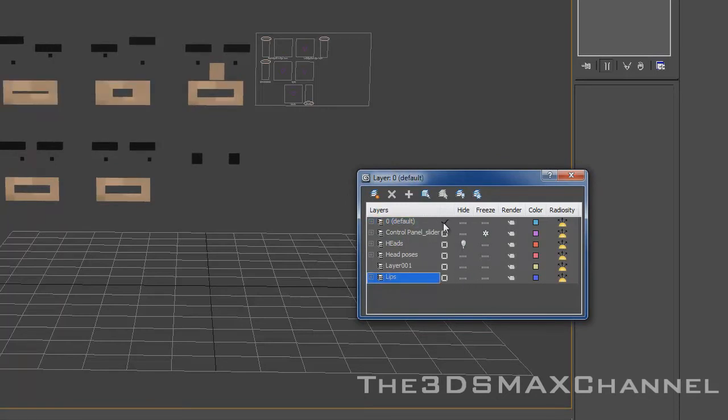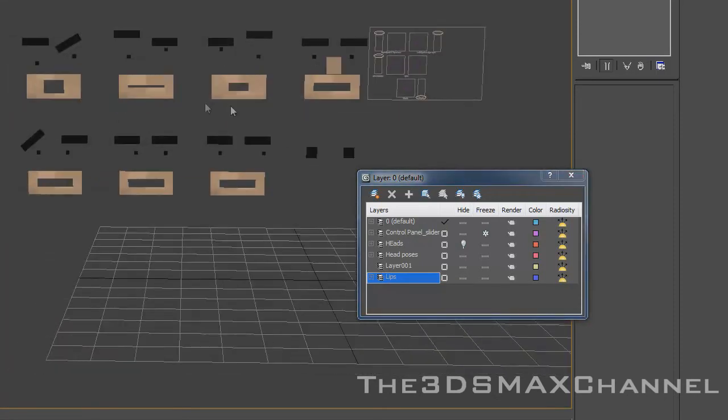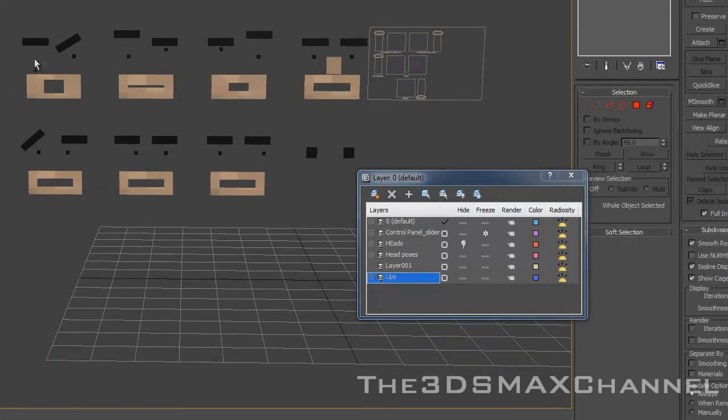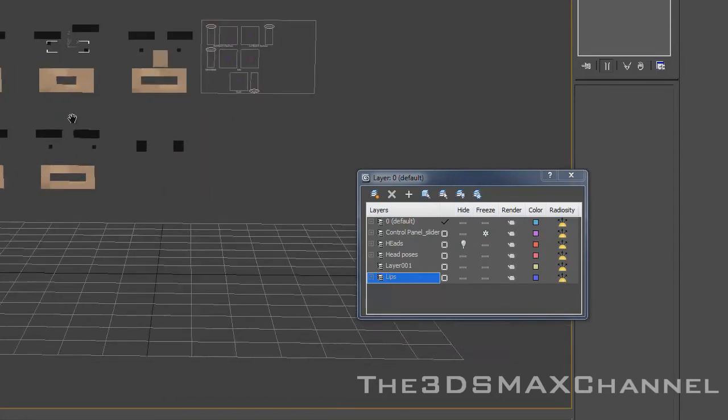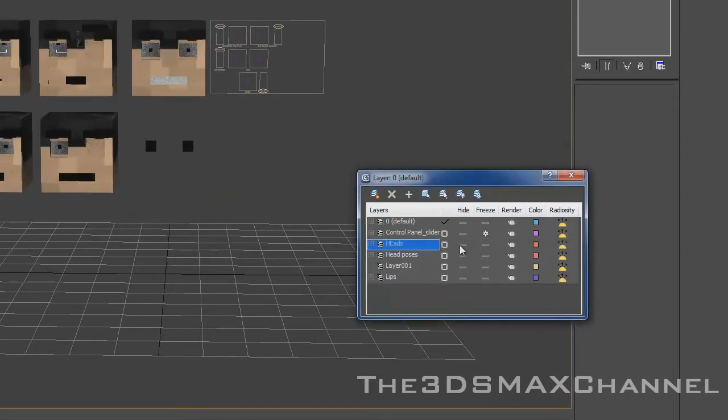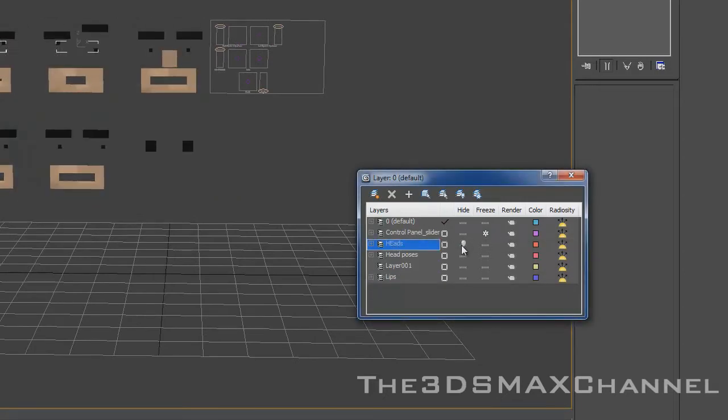Make sure that this little tick that appears every time you make a new folder, you change it back to default, or else every new object you make will go into that ticked folder, which you don't want. So make sure they work. All those will be hidden. Do the same with the eyes. Make sure you don't select the default ones, which for some reason I have.